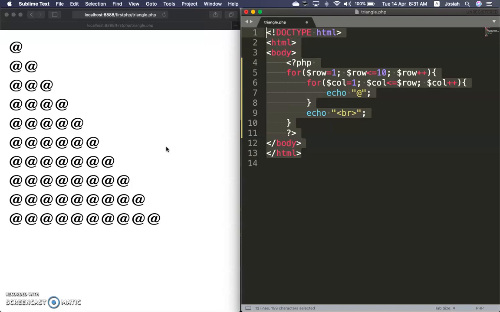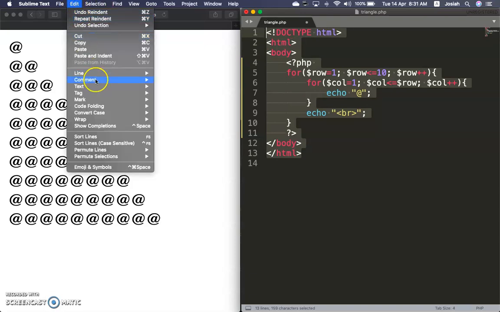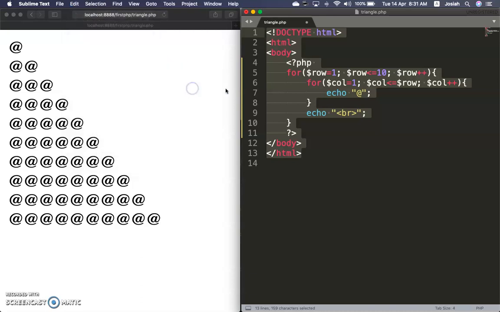If you think that your code is not neat and tidy, in Sublime you can go to line, re-indent, and it will give you a very neat look. So that is a very short video on the nested loop. Nested loop means 2 loops. You have the outer loop to loop the rows, and the inner loop to loop the columns.